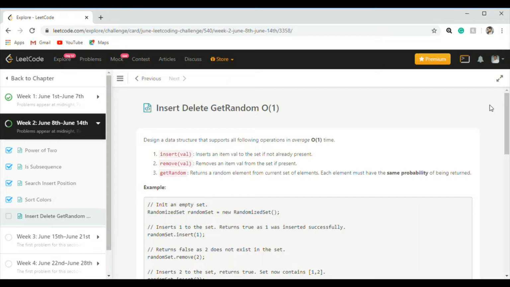So we are given some functions. Insert, where we are given a value to insert an item into the set if not already present. Remove val removes an item value from the set if present, and getRandom returns a random element from the current set of elements. Each element must have the same probability of being returned.